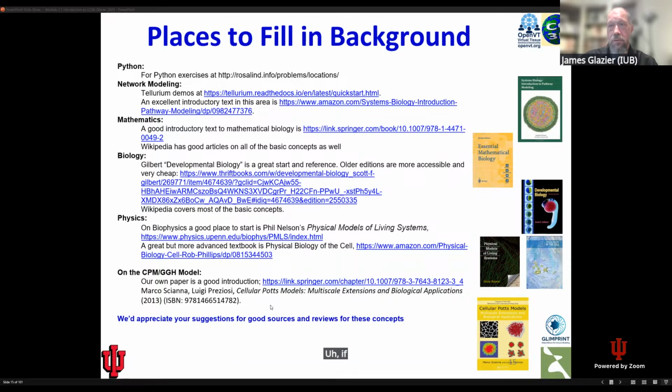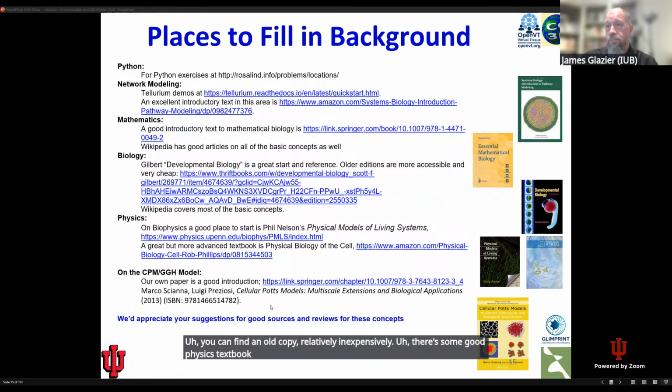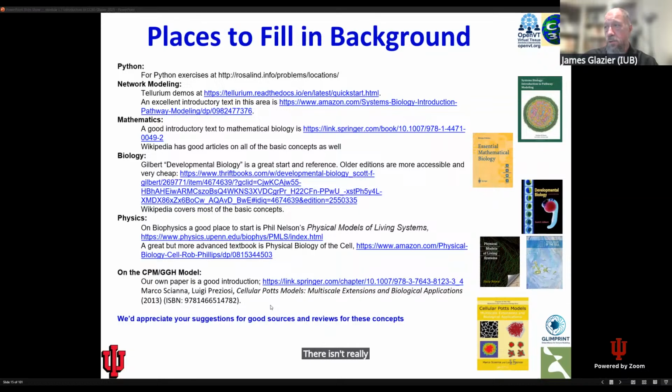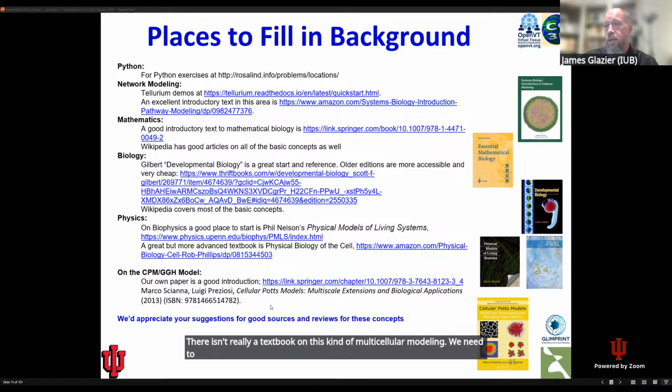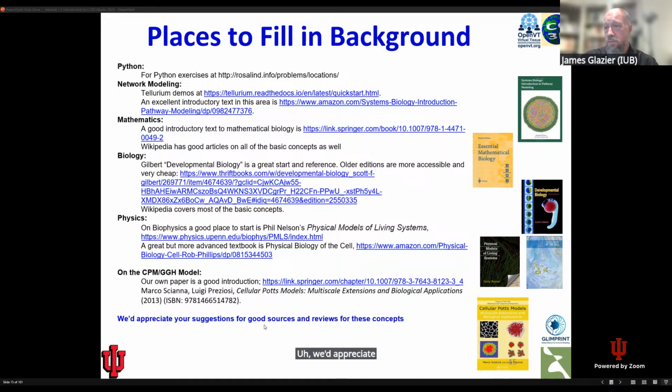If you want to learn some background biology, Gilbert's Developmental Biology is a great place to start. You can find an old copy relatively inexpensively. There are some good physics textbooks as well. There isn't really a textbook on this kind of multicellular modeling. We need to write one probably. We'd appreciate your suggestions for sources and reviews of these ideas. Anything that you suggest we should add, we will.